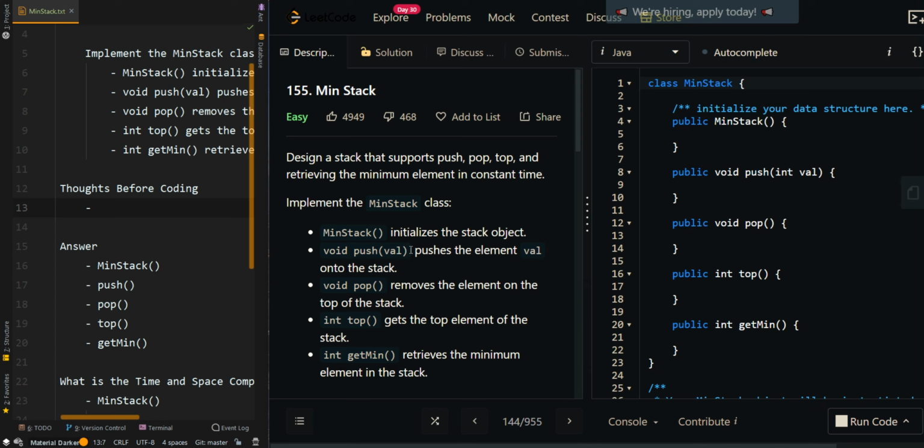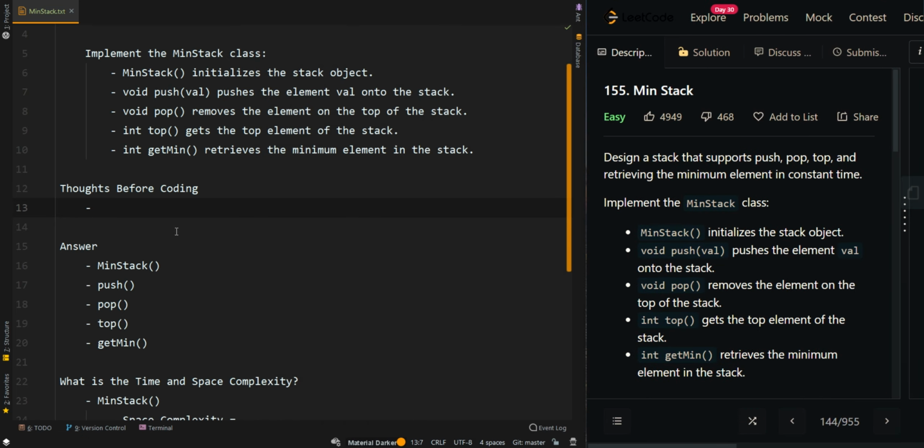We have a push method which pushes a value into the stack, and then we have a pop method which removes the element on the top of the stack, and top which basically peeks the element on the top of the stack, and then we have getMin, which is to retrieve the minimum element in the stack. Let's go over the thought process.